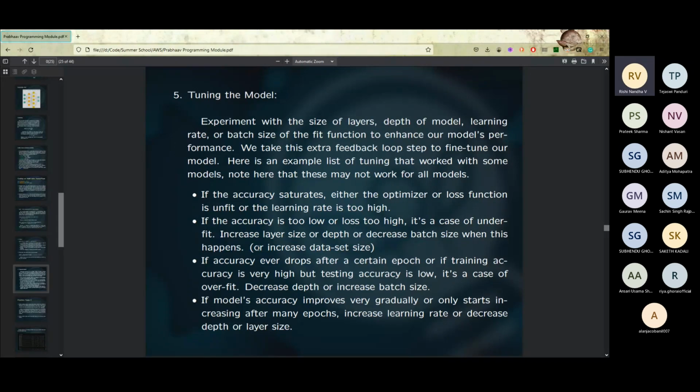So yeah, that is about tuning the model. Now, if you have any doubts so far, you can ask now. After this, we will go on to implementing an ANN for you guys. I'll give a 2 minute break for doubts and all. Then after that we'll go on to implement.